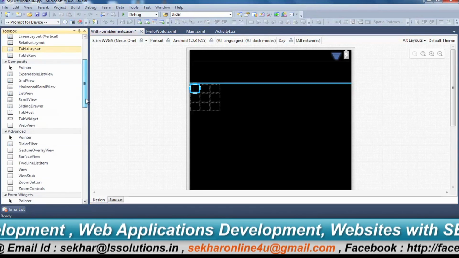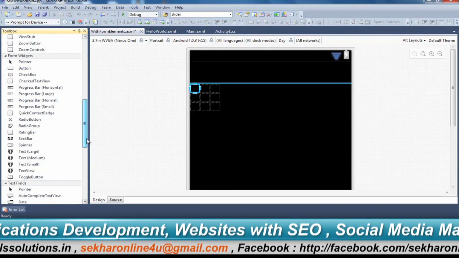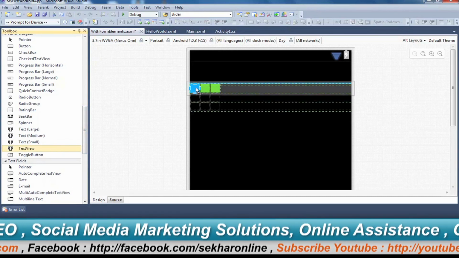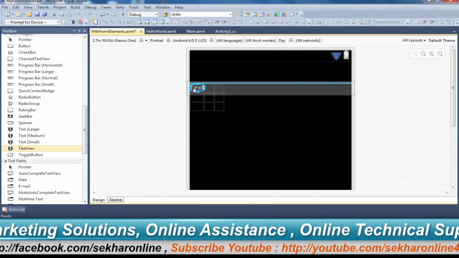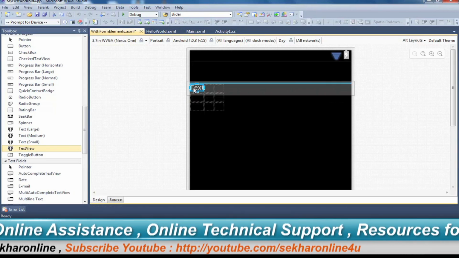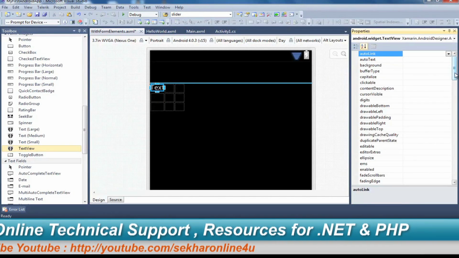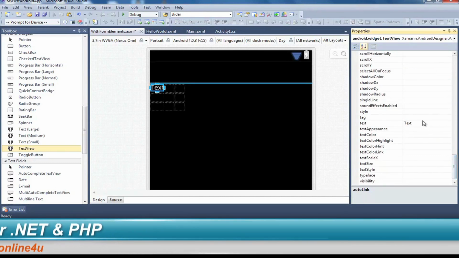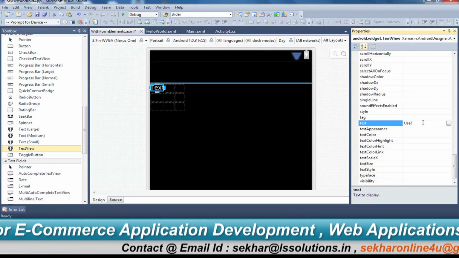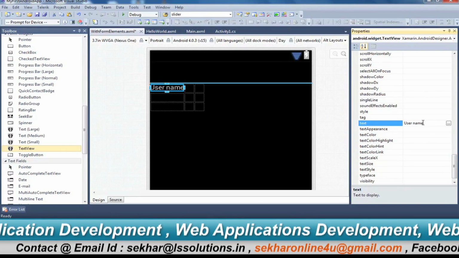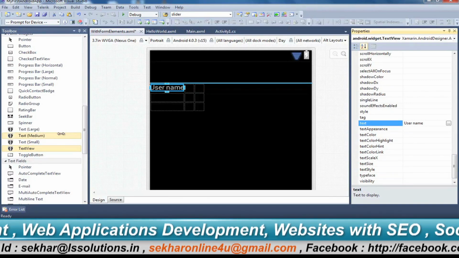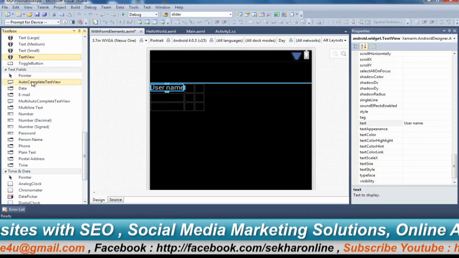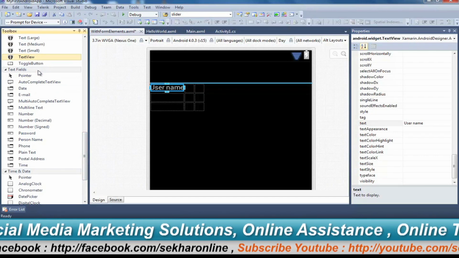In our Android application, if you want to display some kind of normal text, we can take the support of text view. So I place a text view. I go to the properties for the text view, and I give a meaningful name like username, and then I want to accept the user information. These are the available form elements for collecting the user.